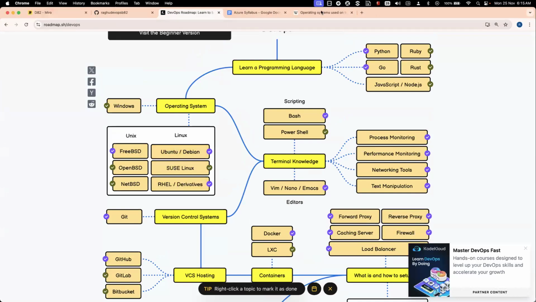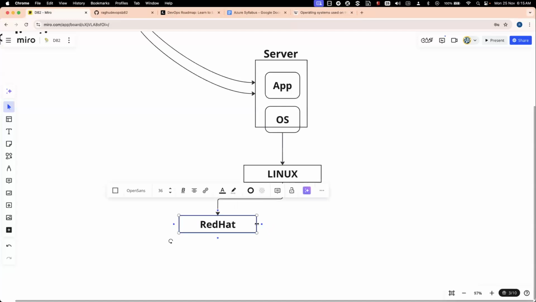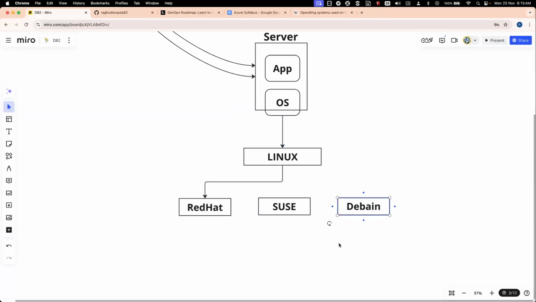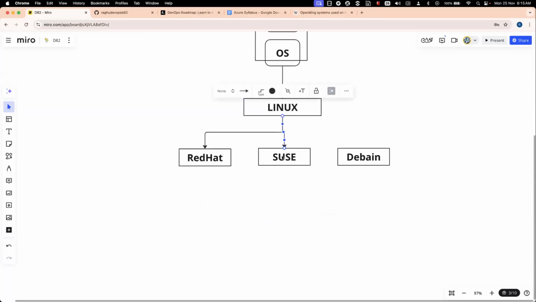So these vendors are what they're doing is they take the core, Red Hat is one guy, SUSE is there, and Debian is there. So this is where different Linuxes come into the picture. And not only these three, by the way, there are many. At least if you look at a very high level, these three will come.